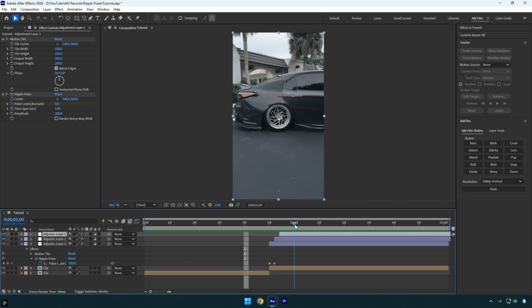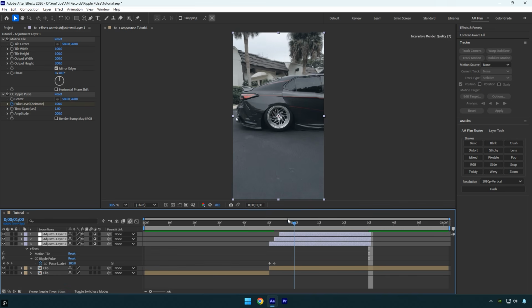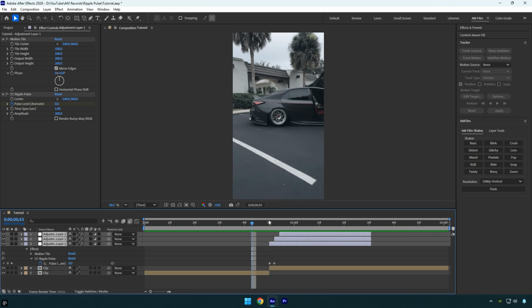Now the effect looks much better to me. Next, we can trim the end of the layers right where the shockwave finishes. In my case, it's right here. To make the effect feel complete, I'll add a shake effect from the AM Film Shakes pack.